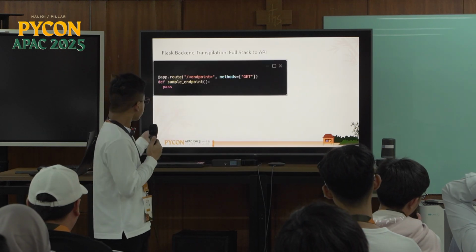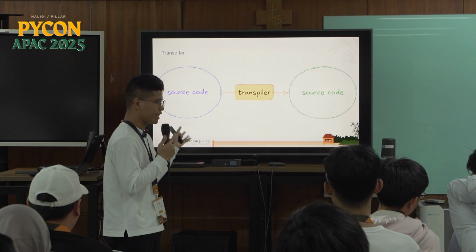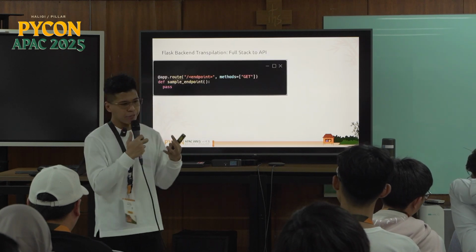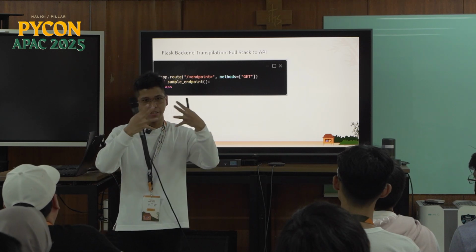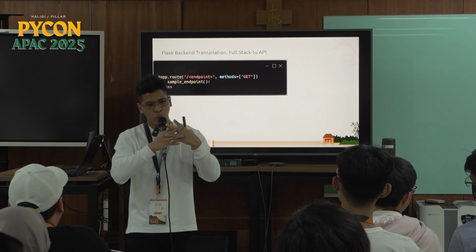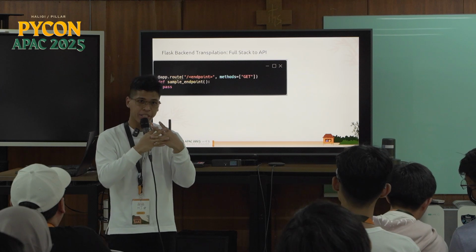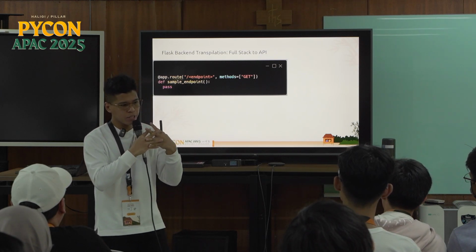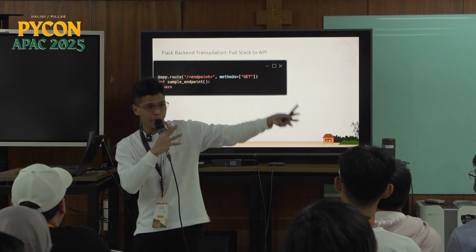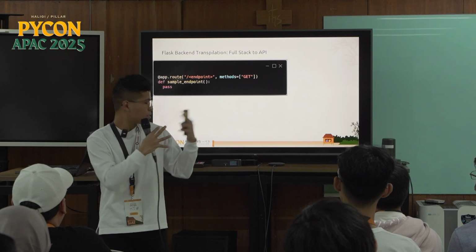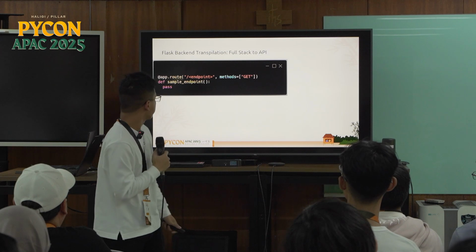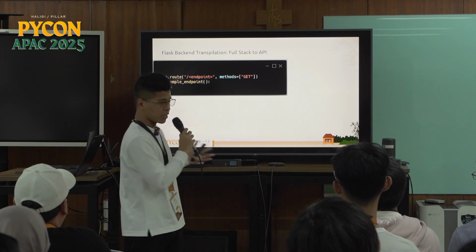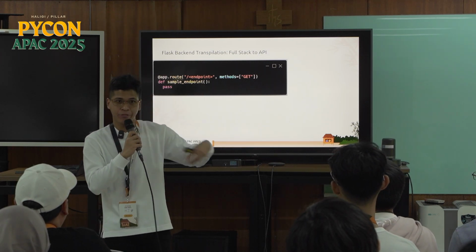So, for example, in this legacy web app, we have this full stack app. The back end and the front end are intertwined, so we want to separate it. The full stack becomes an API, and Jinja becomes HTML, CSS, JavaScript. That was the high level overview for this.